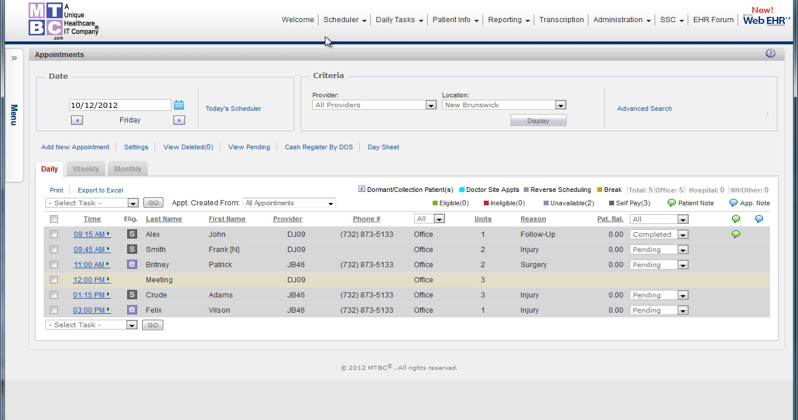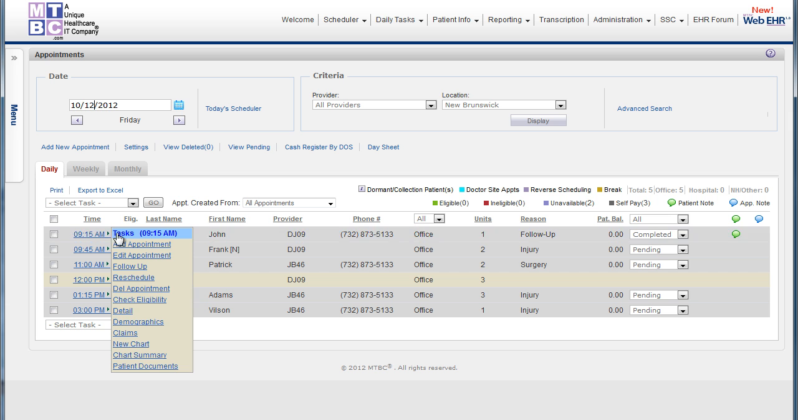Now we're going to move on to the next part of the training, which is how to create patient charts in MTBC Web EHR. For that, once the patient appointment has been completed, the patient has already checked in, and you're done with the cash register entries, take your cursor all the way towards the left-hand side of the screen on their appointment time tab, and a new menu appears. You have multiple options over there. You can go to the demographic tab of the Web EHR, go to the Claims tab, create a new chart, or go to the Charts page. Let's go to the Charts page over here.